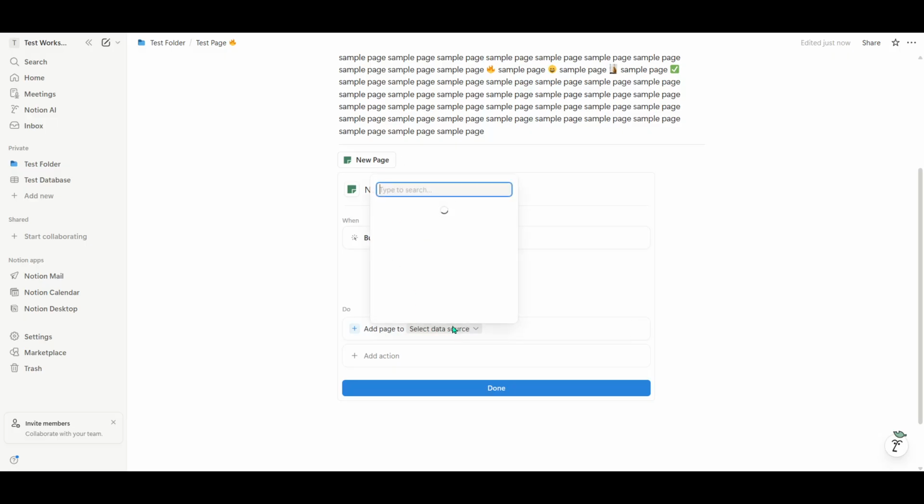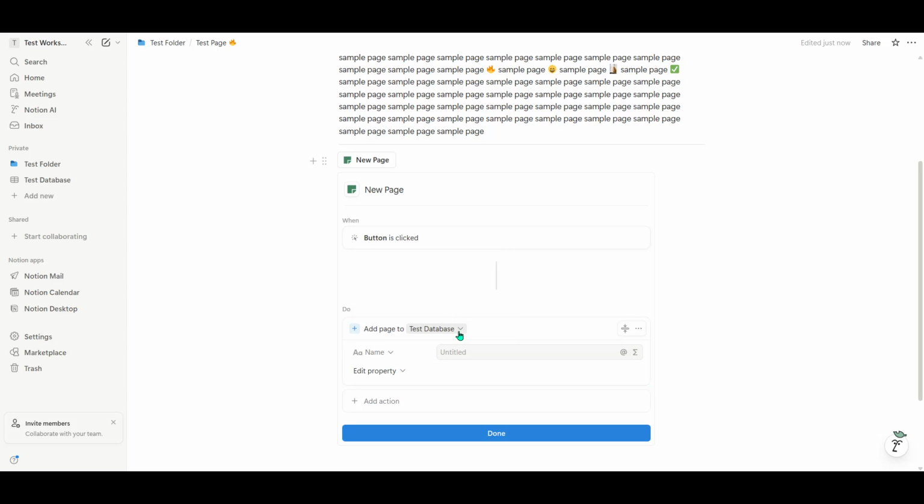Next, define what the button actually does. This is its function. In the settings, you'll see options to control the action that runs when the button is clicked. This might be creating a new page in a database, applying a template, updating properties, or other helpful actions that streamline your workflow. Choose the function that matches your goal so the button becomes a one-click shortcut.